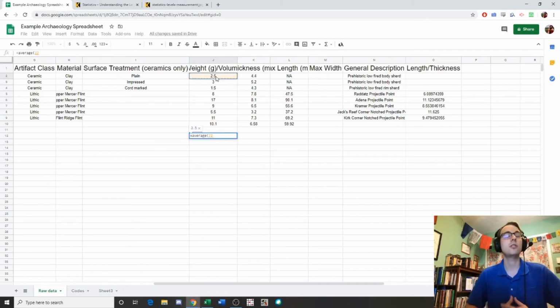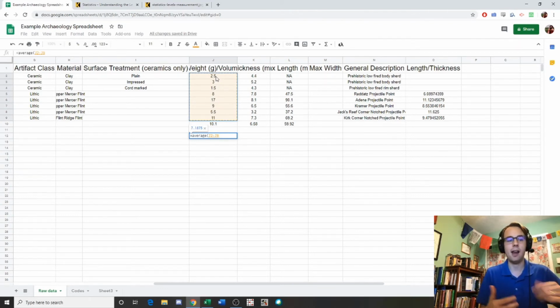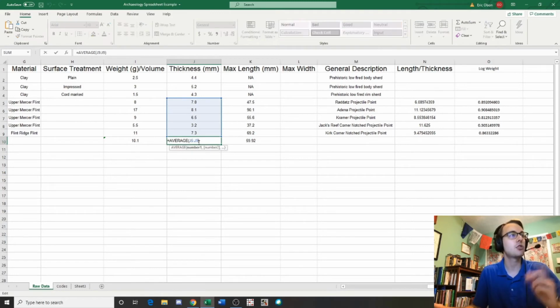Now, one of the things you can do in both Google Sheets and in Microsoft Excel is if you hold Shift and you use any of the arrow keys, you can navigate around. So I'm holding Shift and pressing the down arrow to highlight all of the cells that I want to average. Double left click on it, it'll show me what I've averaged.